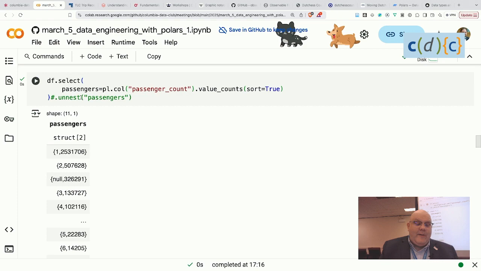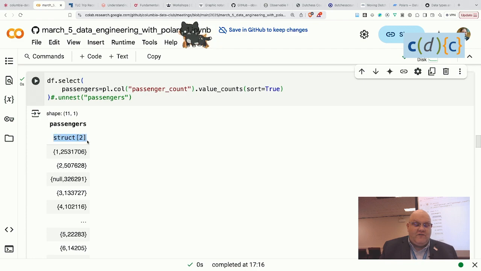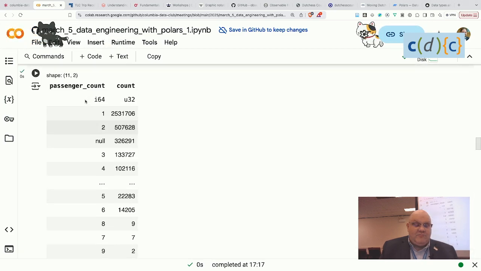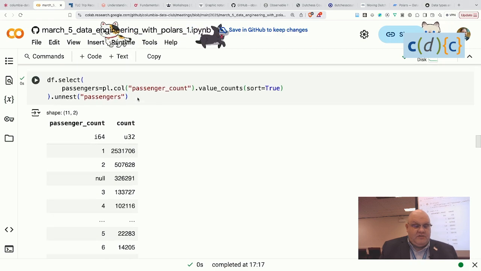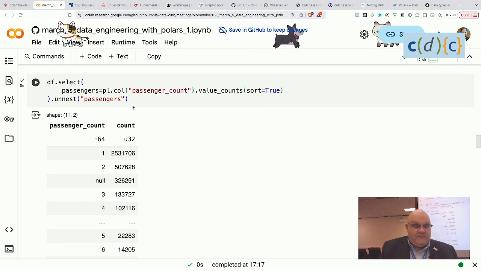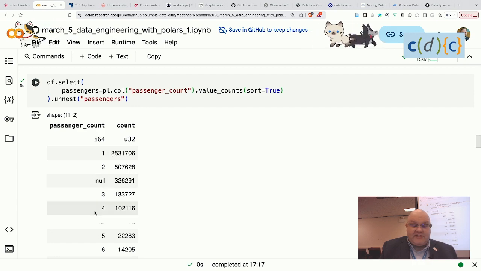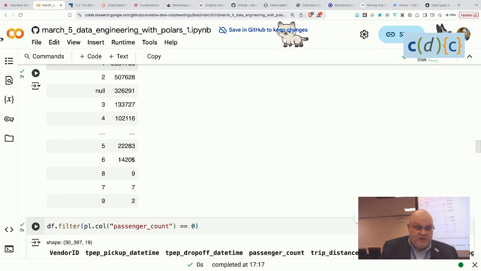That's wild. And then you can see that it returns data in this struct format, which is kind of like a tuple or a set maybe, I don't know exactly. But if you do the unnest method, then it will replace the single struct with 2 columns. So this is integer 64, and U32 is probably unsigned integer 32, because the count won't be negative. The passenger count, who knows? But I'm pretty sure there aren't any negative ones.